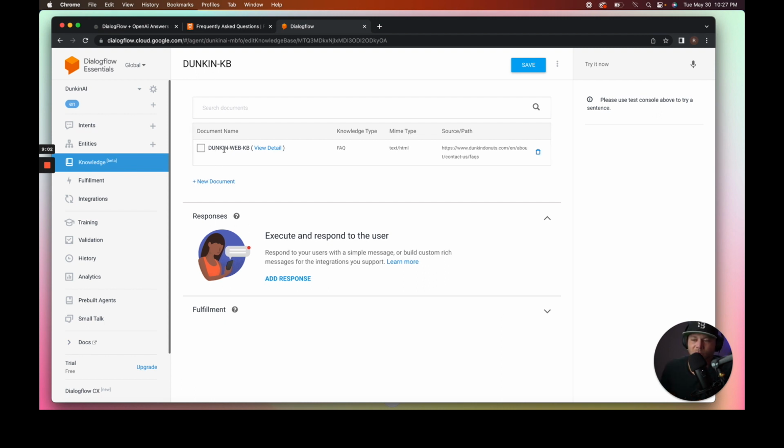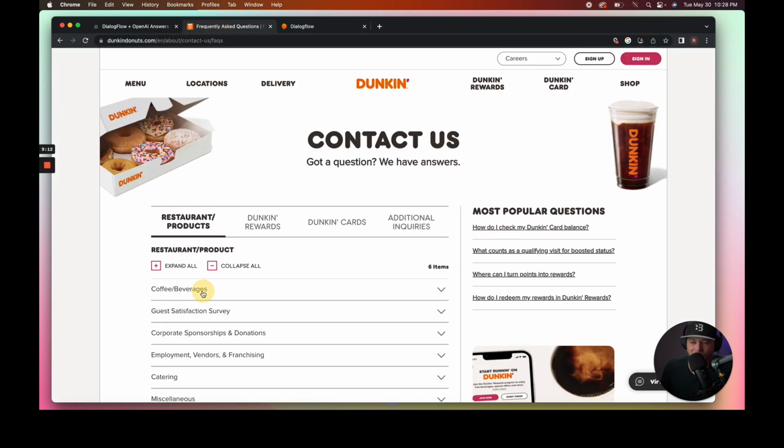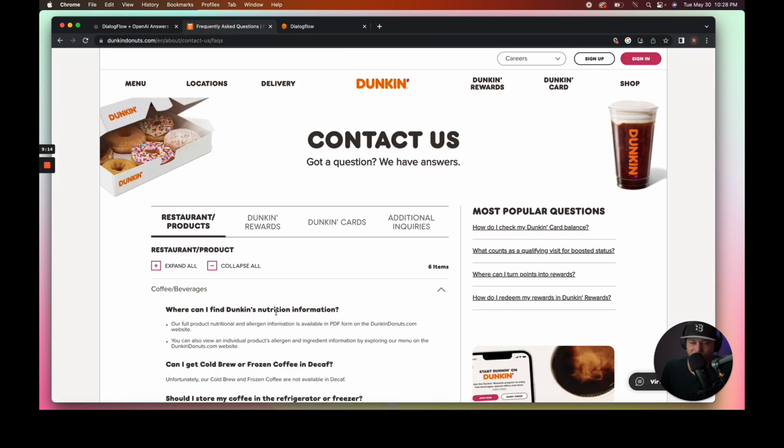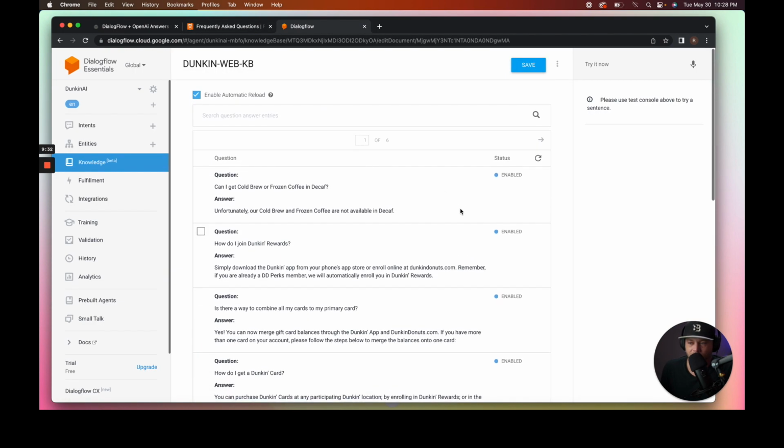So now we can see we've got our Dunkin' Web Knowledge Base loaded. Let's click View Details. And we can see the questions and the answers have loaded right here. So where can I find Dunkin' nutrition information? We've got pages, six pages of questions and answers from Dunkin' Donuts. So let's hit save and we'll go back to knowledge base here.